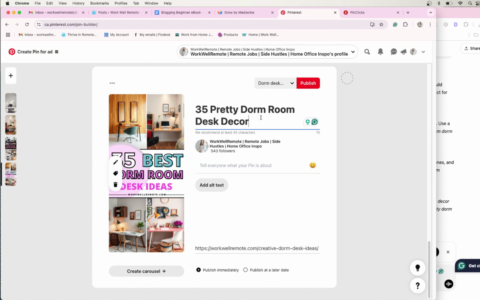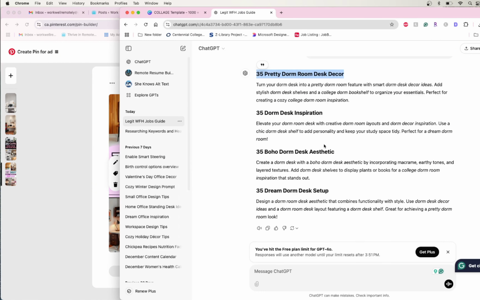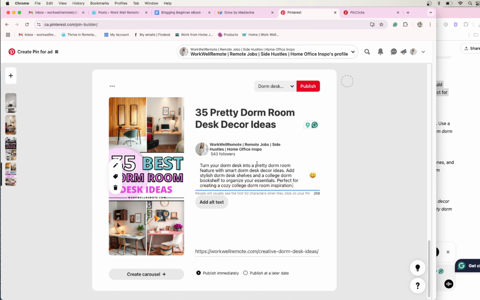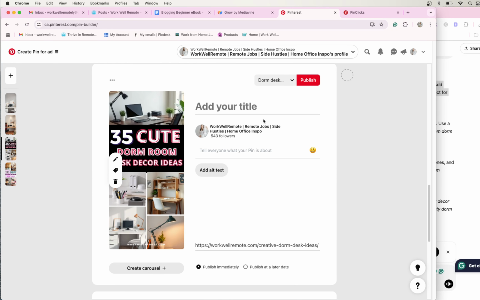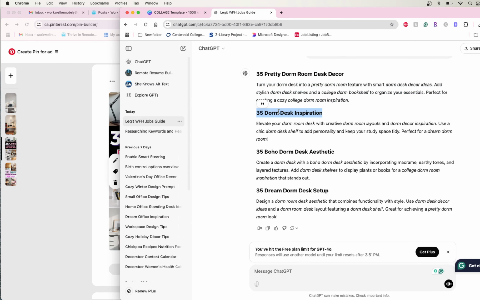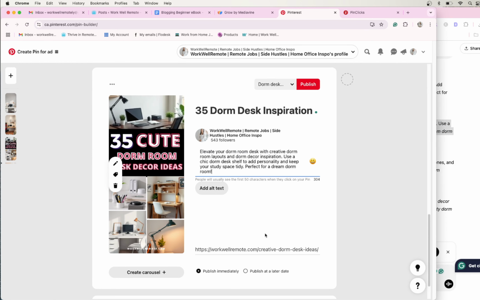So pretty dorm room desk decor, I'm going to add ideas there just because I think it's important. And then I'm going to make sure all of these go out to the same board, which is the one that we created, dorm desk ideas. And I'm going to publish this one right now, and then the other ones I'm going to schedule for about a week apart. And we're just going to continue that process until all of them are scheduled out.